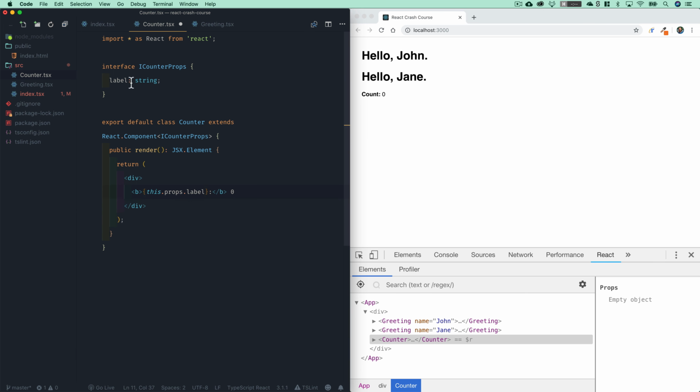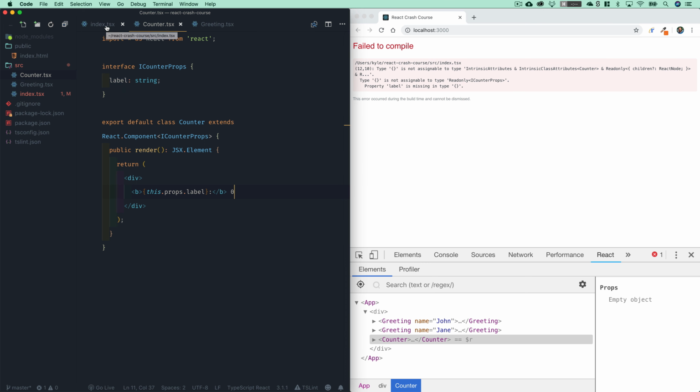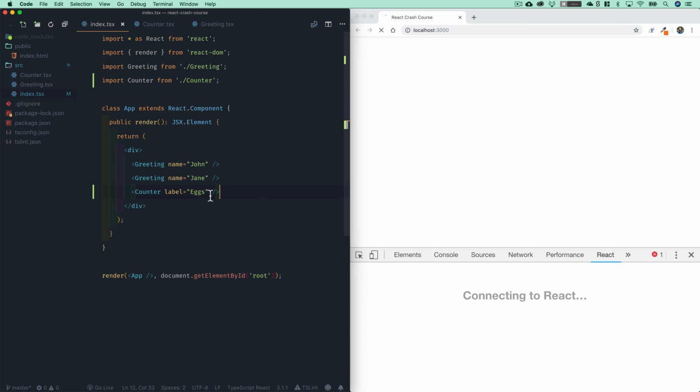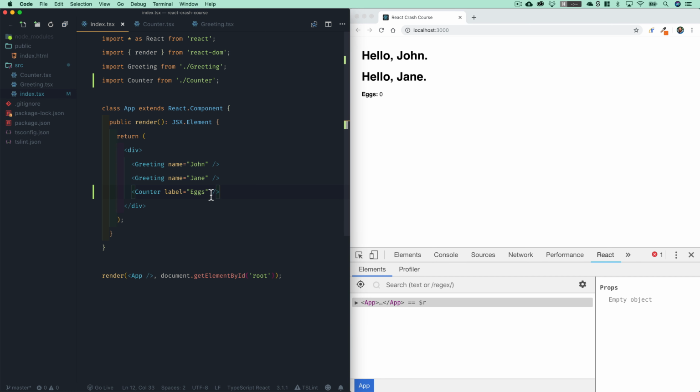So again, this is a required prop. So as soon as I save this, it will throw an error, but that just means we have to go back to our index and we have to provide a label. In this case, we'll do like an egg counter. So we'll say label equals eggs. And now, sure enough, we see eggs 0. Very exciting. So props are pretty great to be able to pass some data down to your component, such as in this case, we're passing things like name strings and the label string.